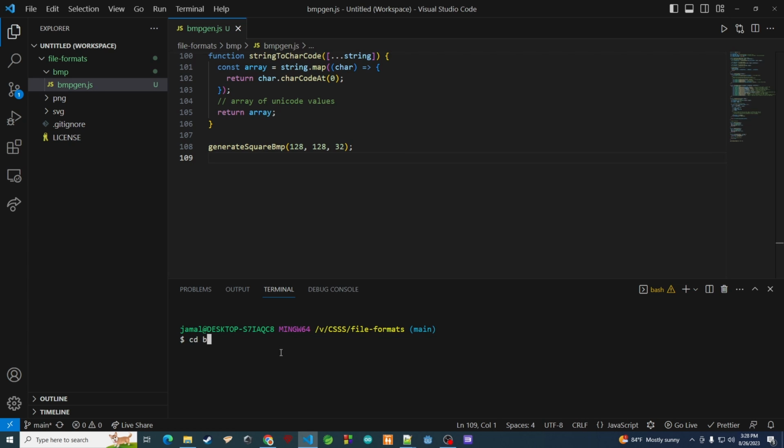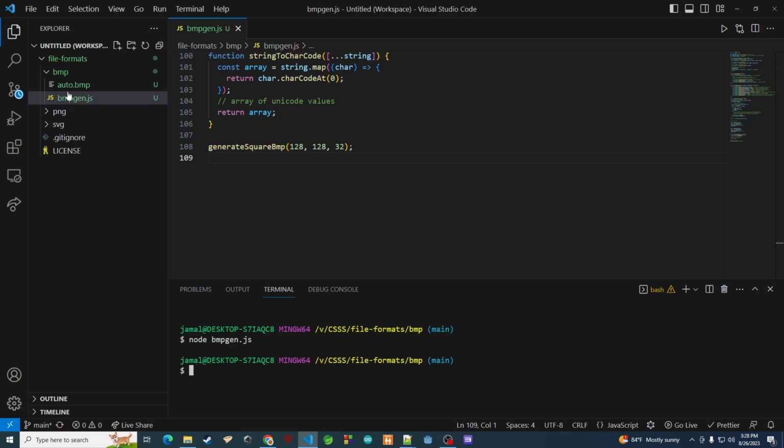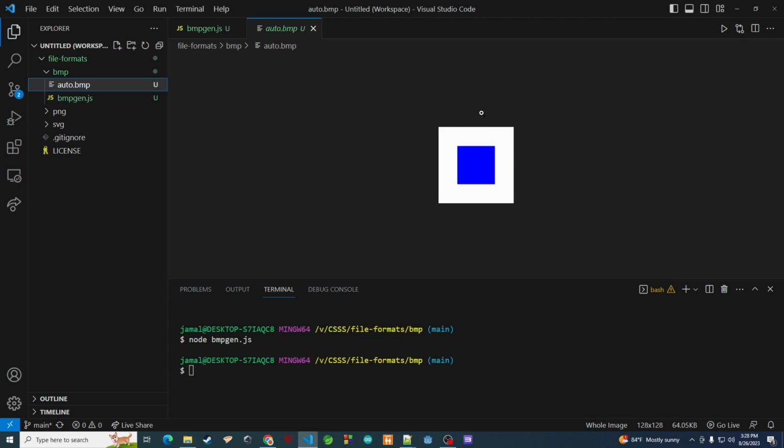I'm going to say cd bmp so we can get in here, and then I'll say node bmp gen.js. We type enter, here's our file, and there it goes. auto.bmp. There it is. We have a blue square with a white background, and that's exactly what we're looking for.